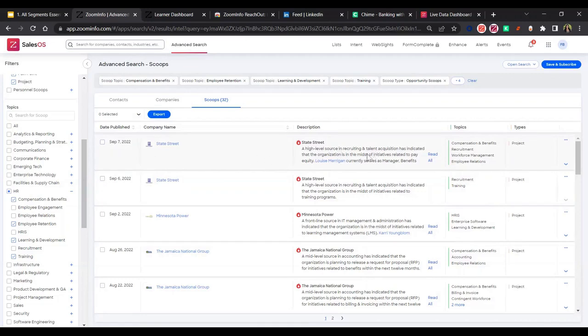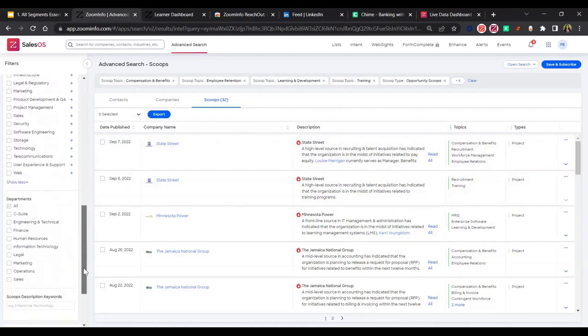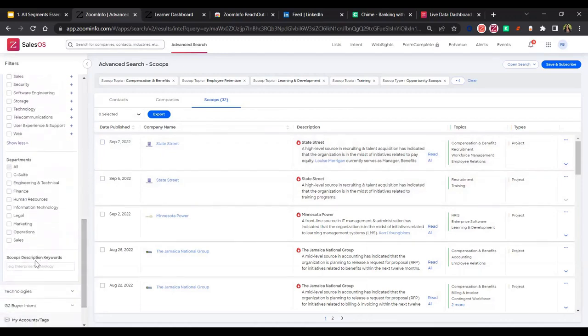If there is a description that you really like, feel free to go ahead and capture that keyword. And on that bottom left-hand side, if you scroll down a little bit further, you'll be able to find the Scoops description keyword, and you can type that through, narrowing down your search and making sure that you're focused on those companies that are going to be relevant to you and your need.